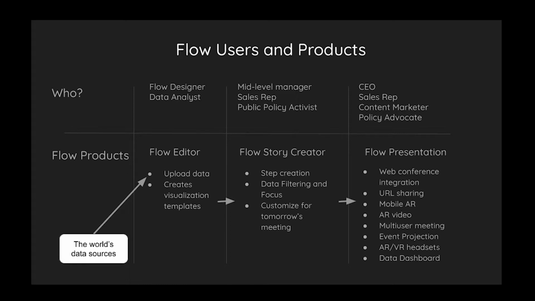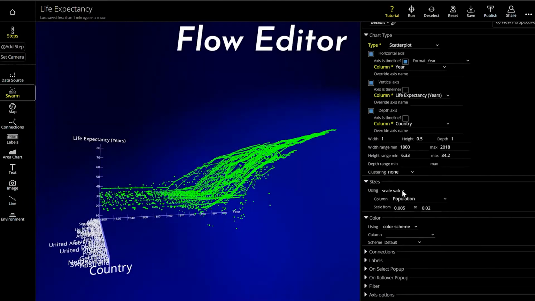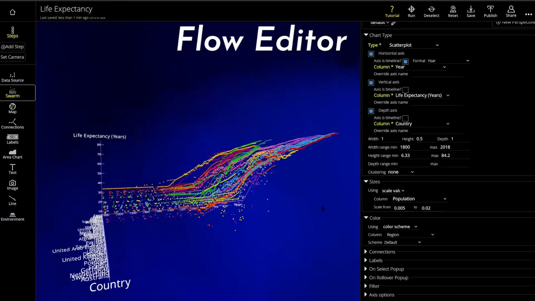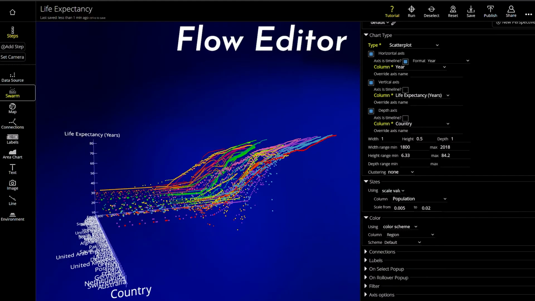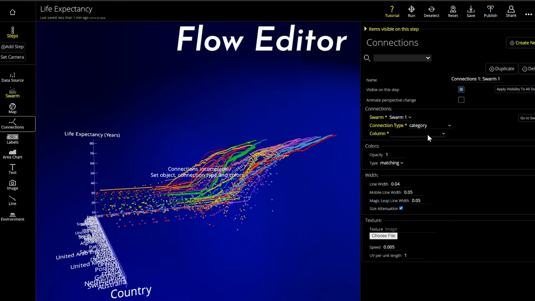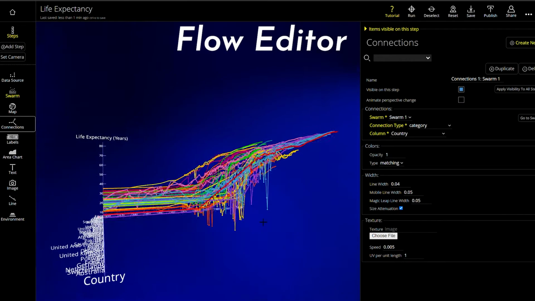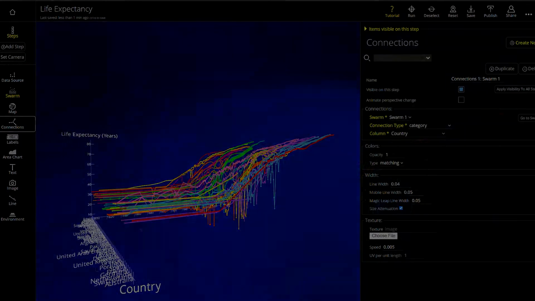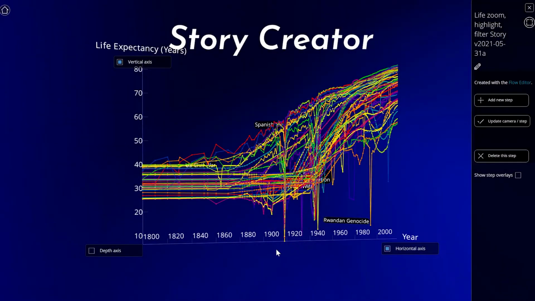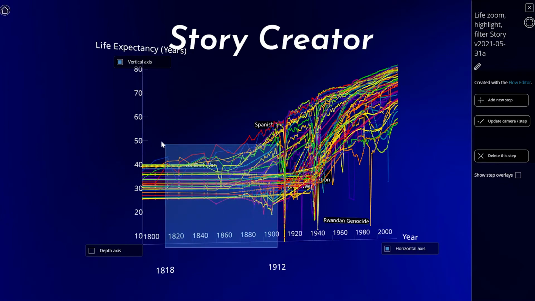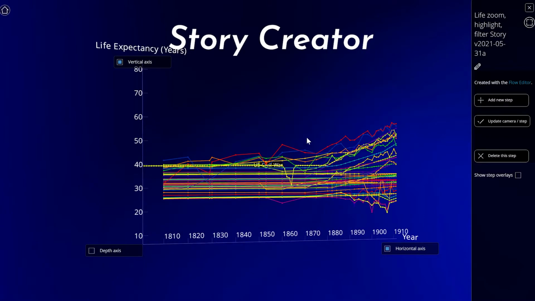So the Flow editor works together with the Story Creator to bring together the right level of power to different users with the right level of expertise to create highly reusable, modifiable presentations. The Flow editor is necessarily complex. It can capture the universe of the world's data and present it in a huge variety of ways, but not every user is going to want to take the time to learn the Flow editor, and so the Story Creator is a great way to hand off a visualization from a more expert user to the actual presenter.